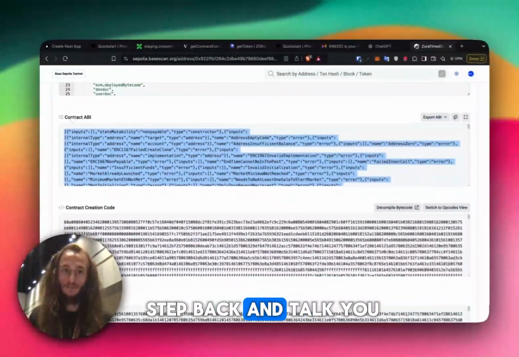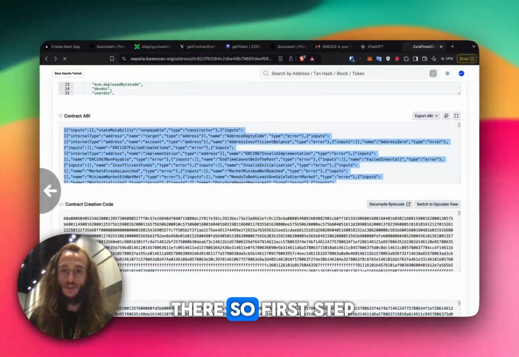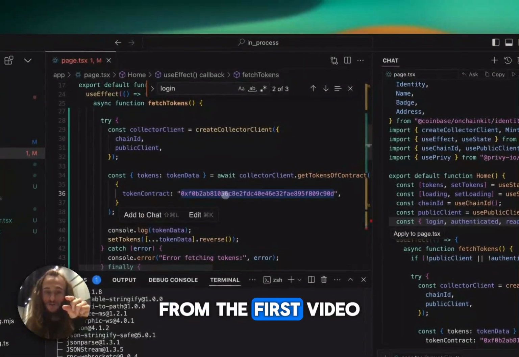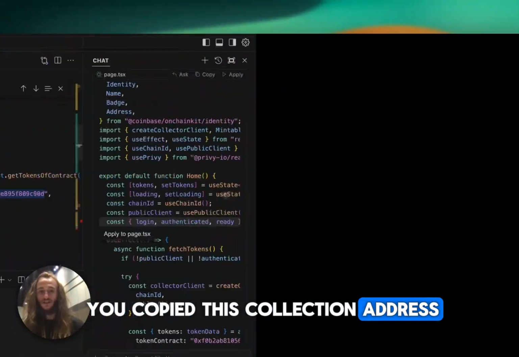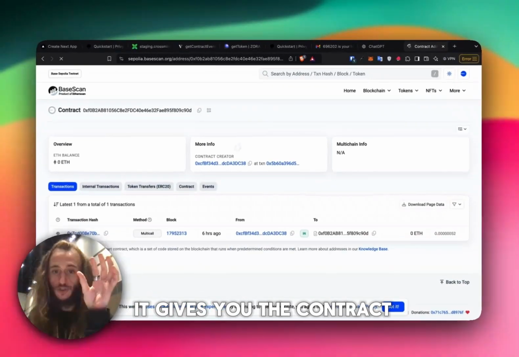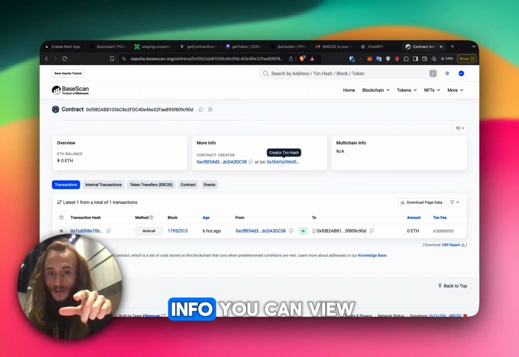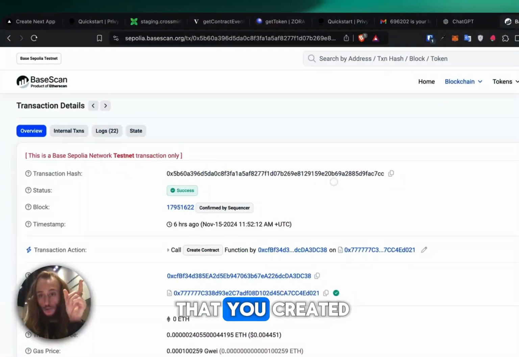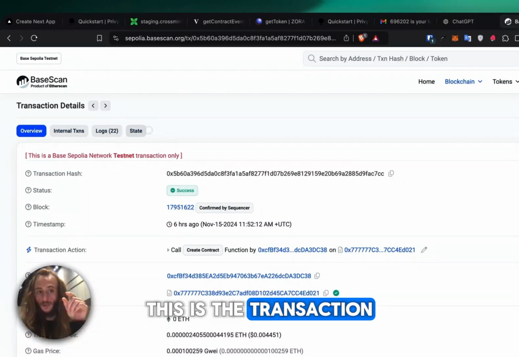Let me take a step back and talk you through how we got there. So, first step, you copied your collection that you already had from the first video. You copied this collection address. You take it over to Base Sepolia scan. You paste it in. It gives you the contract. Inside of the more info, you can view the transaction when this contract was created. This is your collection that you created. This is the transaction when it was created.